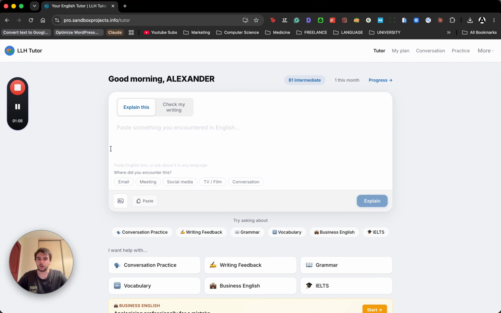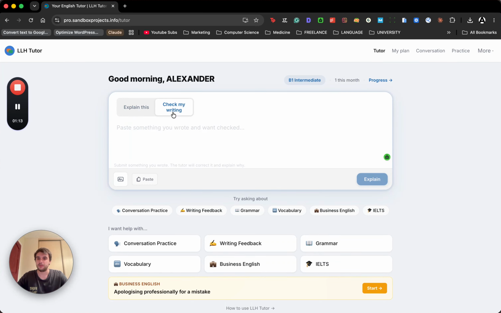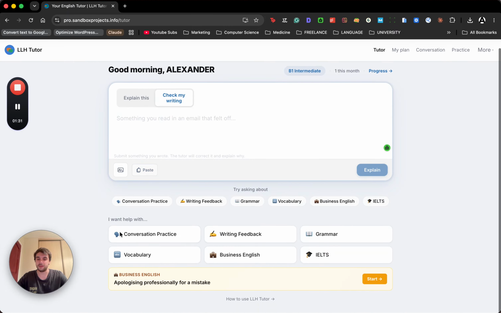This is the core piece of the Tutor program. Anything that you need to explain, you can put in here. If you wrote something, university, business emails, anything in between, you can put it in here. If you heard something, put it in here. It'll explain. Images, if there's anything that you've got copied, you can paste it in here.